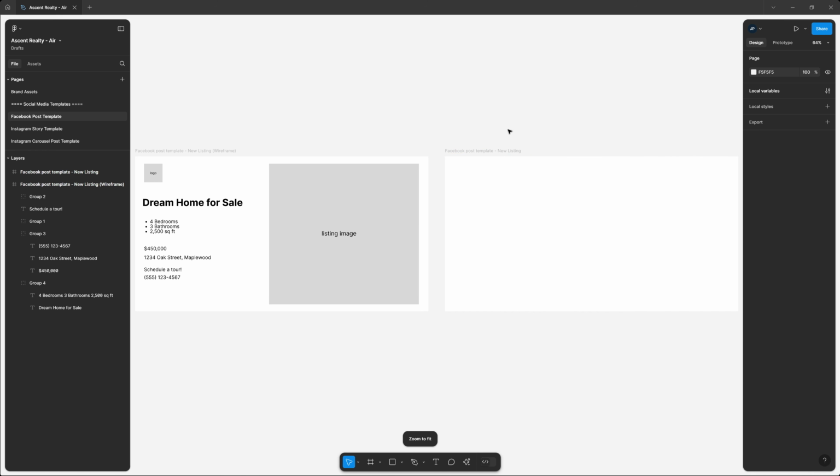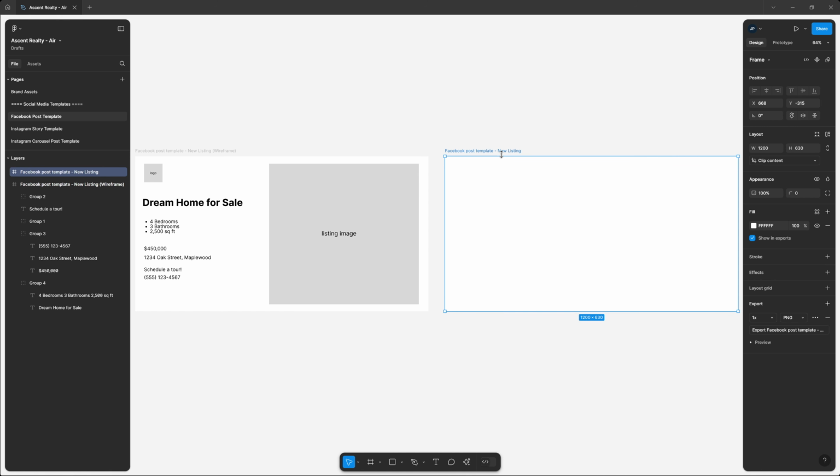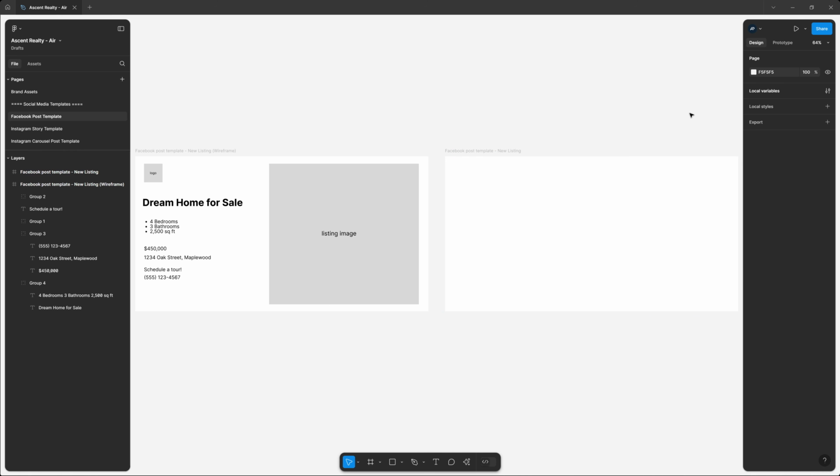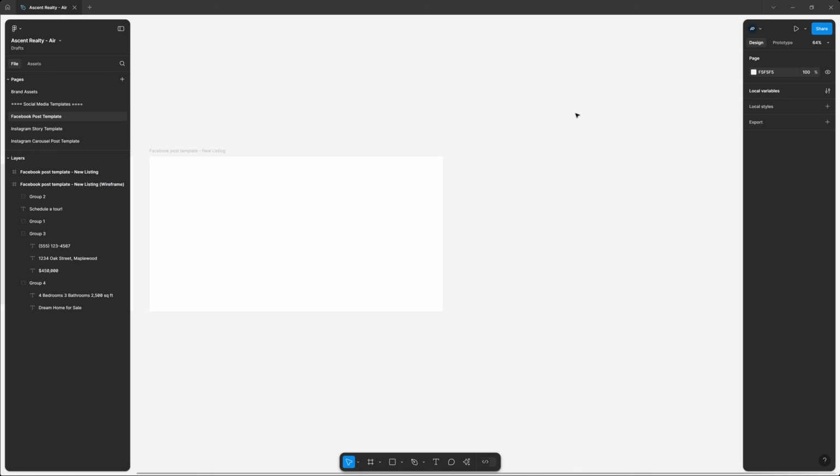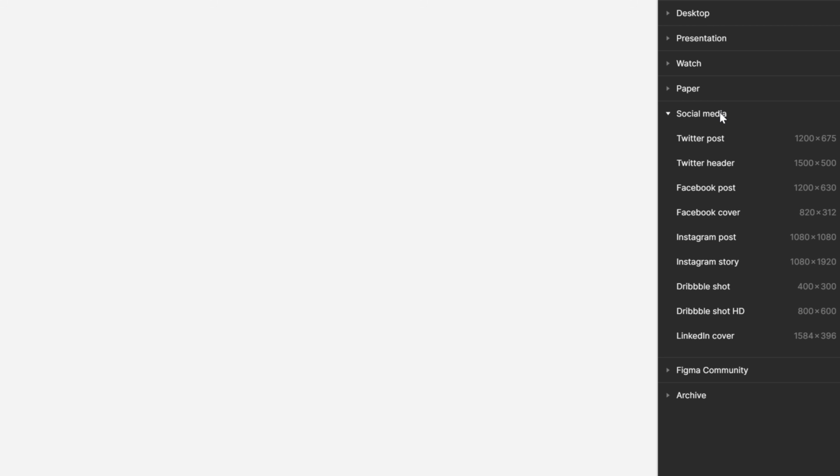Now, right beside this, I created a new frame that's 1200 by 630. This is the proper size for a Facebook post. And here's a quick note here. If you're using the frame tool in Figma, you press F and you go to the sidebar, you click social media. That will give you some presets for the most popular social media sizes. So you can see here the Facebook post that we're using.